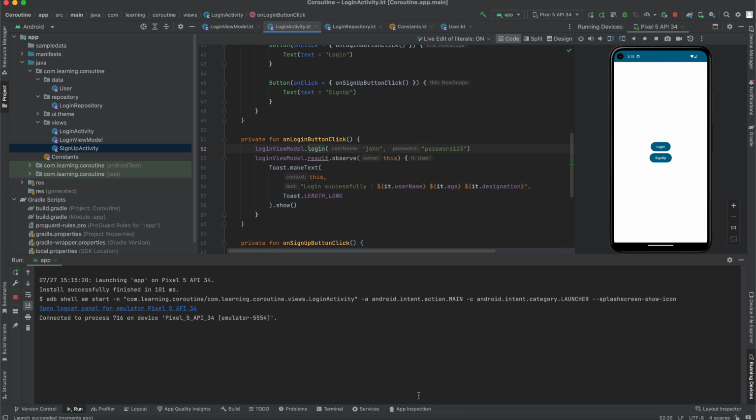Coroutine is. So with this simple example, I had already created the base project with the login activity and sign up activity. This login activity contains two buttons, login and sign up. When clicking login, it will show one toast message. Sign up, it will take you to the next screen.